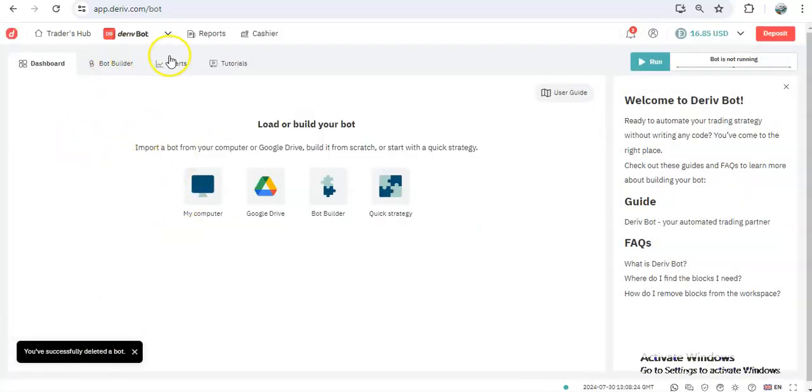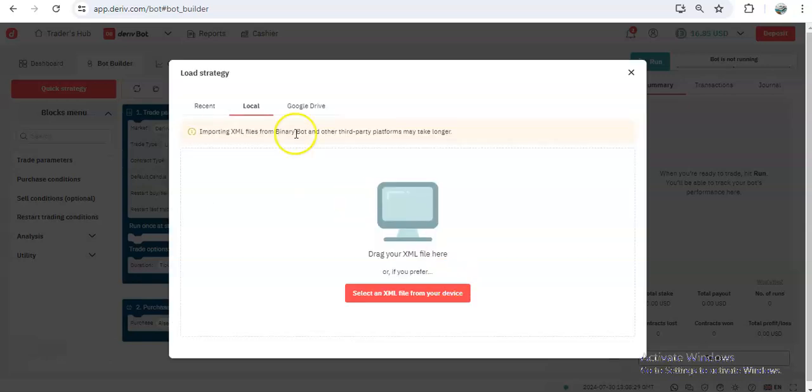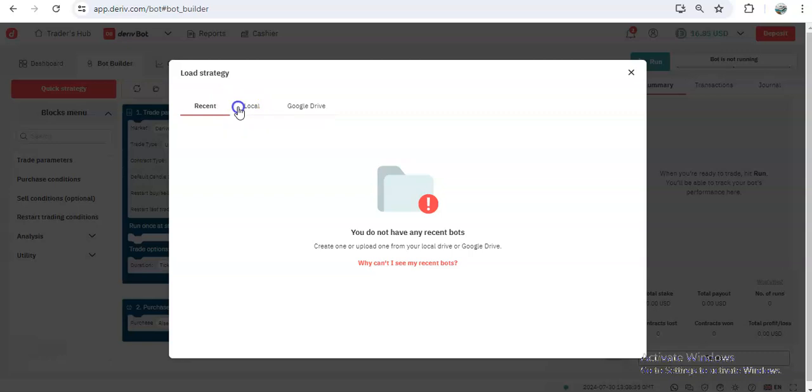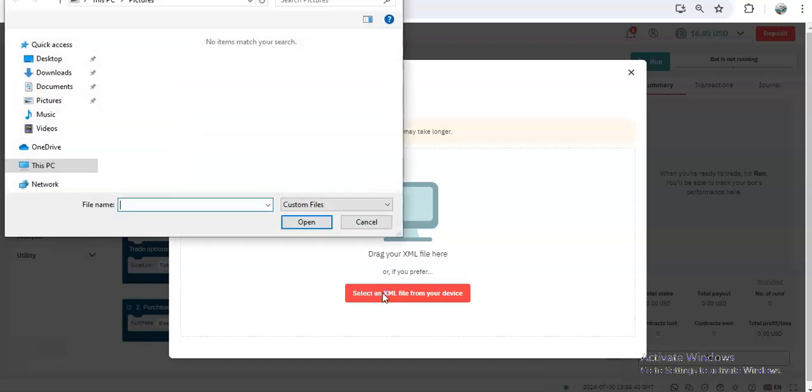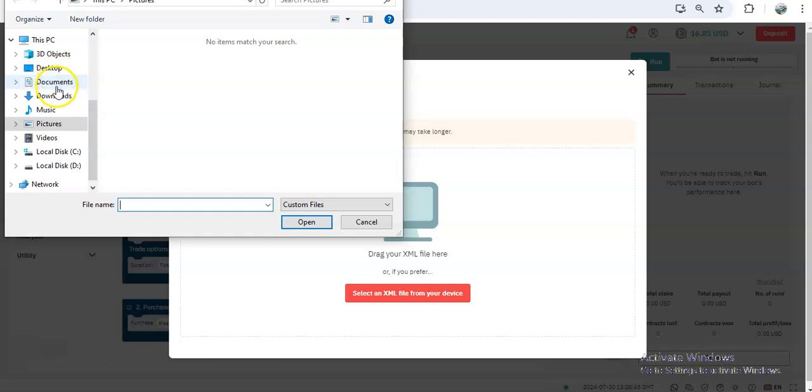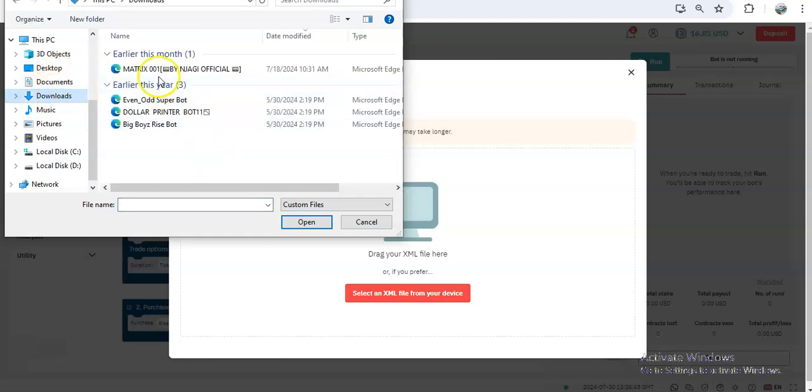So after it has opened the Deriv bot here, you just need to click here on my computer. Click here on, sorry, let me go to local and then click here, select XML file from your device. So go to where you downloaded your bot. As you can see here, I have 3 bots that I had downloaded online, but I have my own. So let's try this one, $printer bot 11. All you just need to do here, you need to click $printer, then click on open.